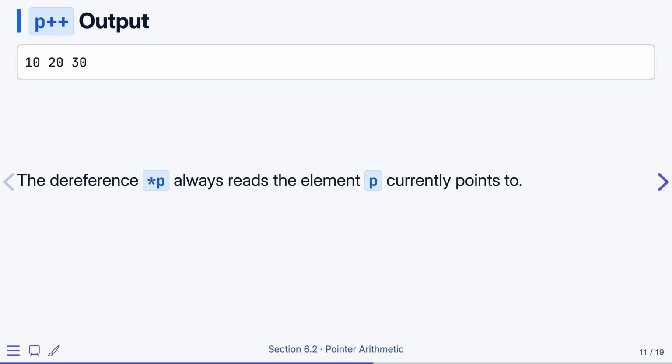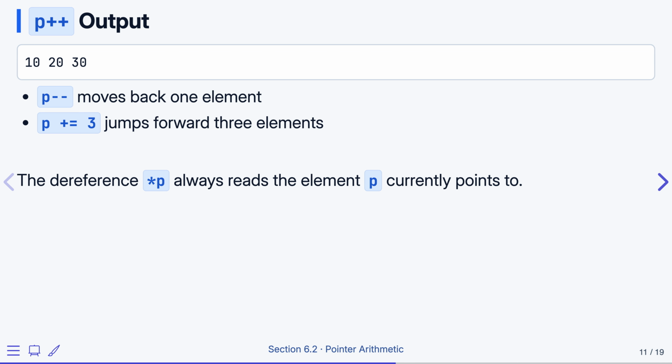Here we see the output, 10, 20, 30. The same scaling works in every direction. p-- moves back one element. p += 3 jumps forward 3 elements at once. p -= 2 moves back 2. And no matter where the pointer sits, *p always reads the element it currently points to. The pointer is like a moving cursor.